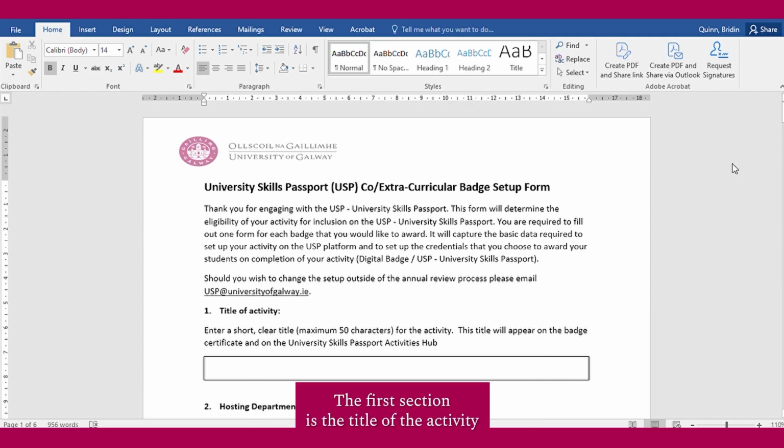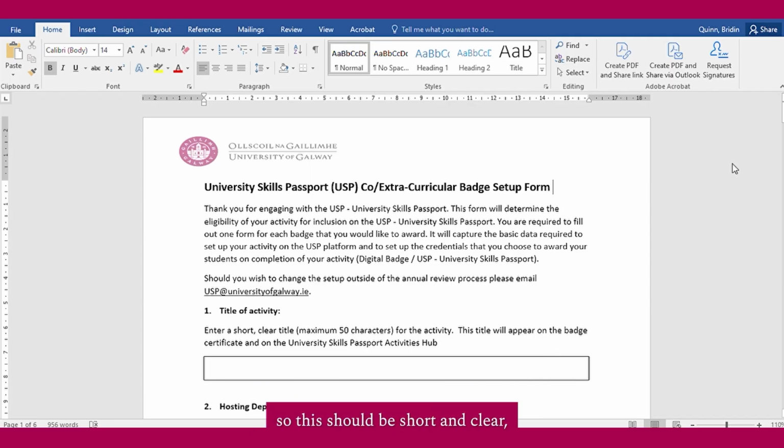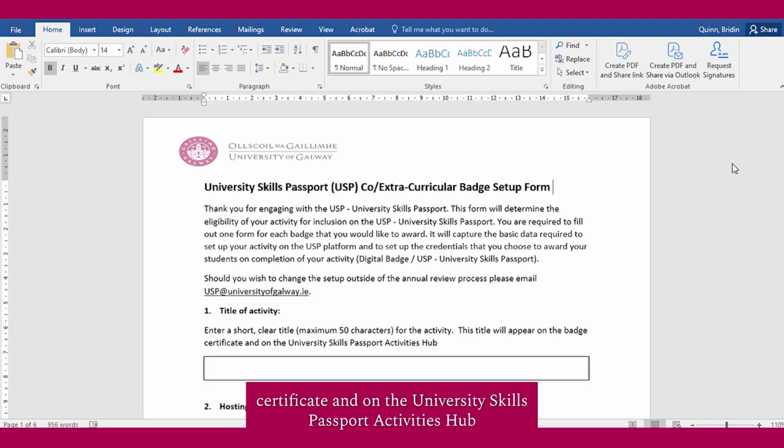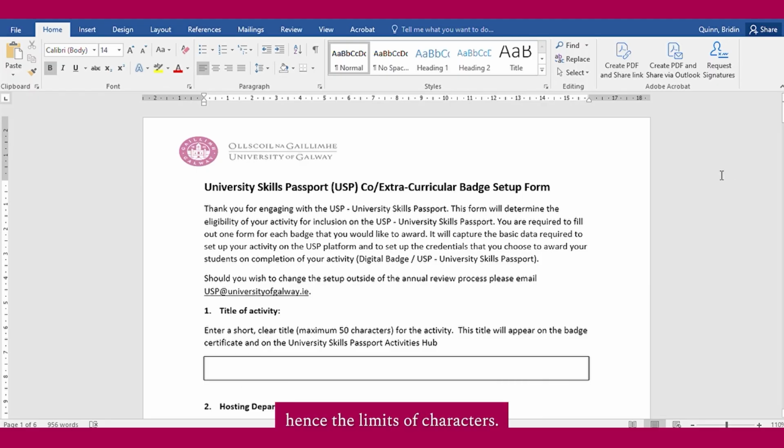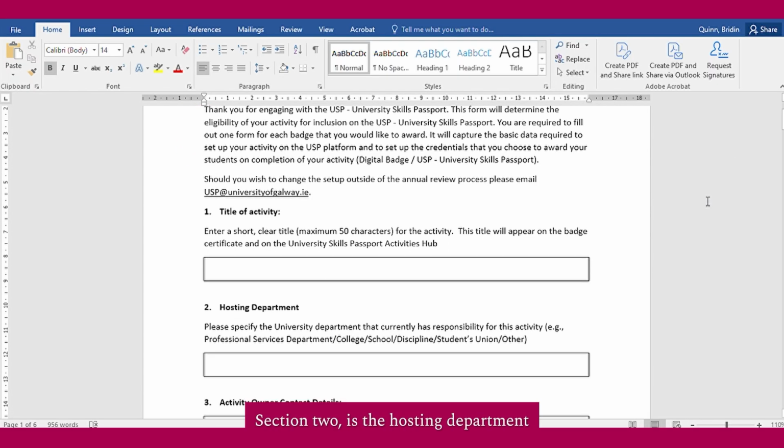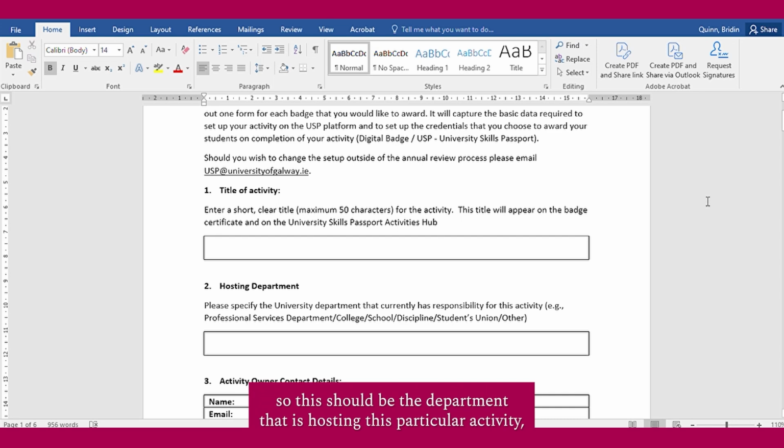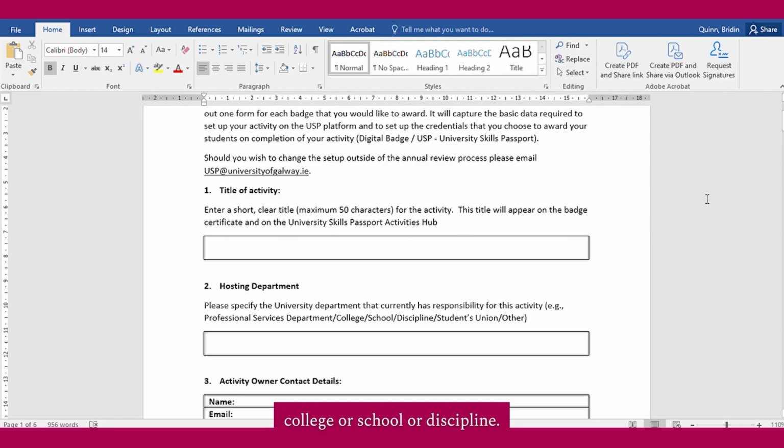The first section is the title of the activity, so this should be short and clear, maximum 50 characters. This title appears on the badge certificate and on the University Skills Passport Activities Hub, so obviously the width of the certificate is limited, hence the limit of characters. Section 2 is the hosting department, so this should be the department that is hosting this particular activity, whether that be a professional services department, a college or school or discipline.